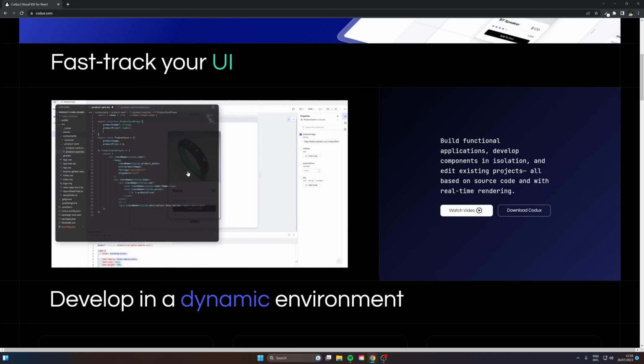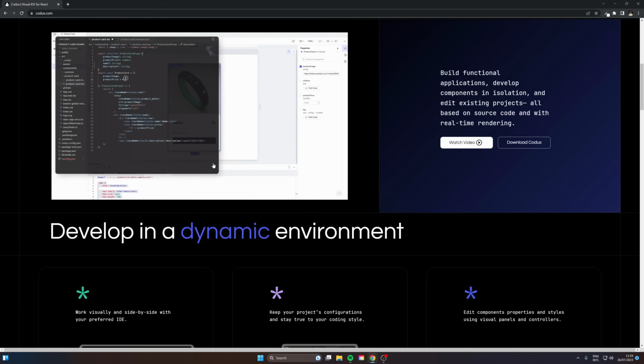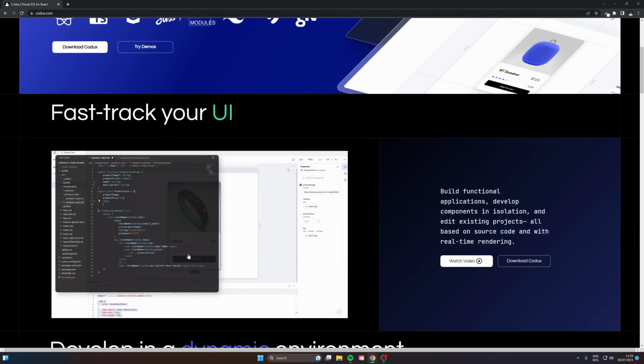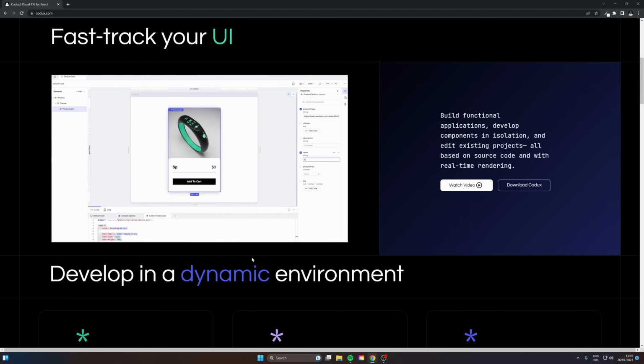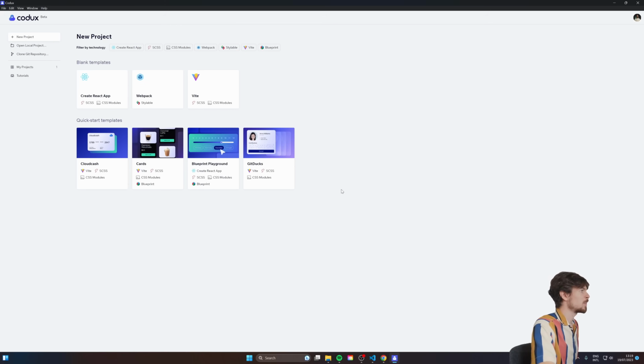Now there's loads of third-party libraries integrated as well, and also the ability to push code up on GitHub. But the cool thing is that it's also connected to VS Code. So any changes that you make in your Codux project, you can just pop it open in VS Code and continue maybe adding some logic there. So I'll show you that in just a sec. So let's pop it open.